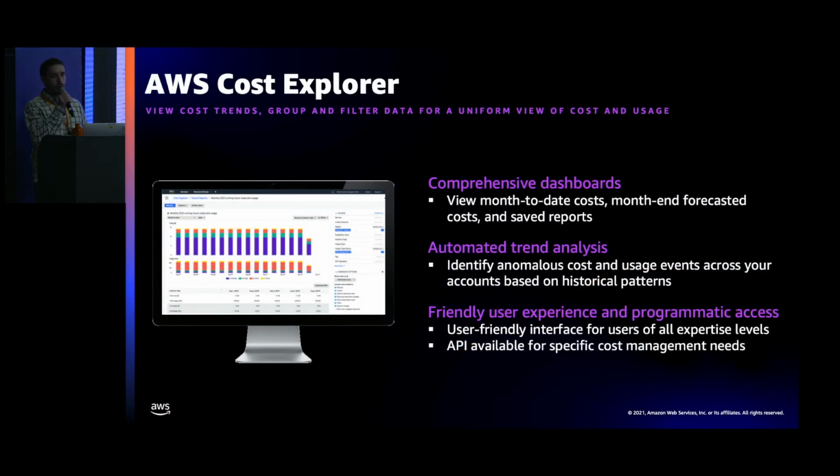So Cost Explorer is a fantastic tool that you should definitely take a look at, free to use. I'm not sure, has anyone had a chance to play with it at all? Are you even aware that it exists, Cost Explorer? Okay. How confusing do you find it? A little bit? Yes, so do I.